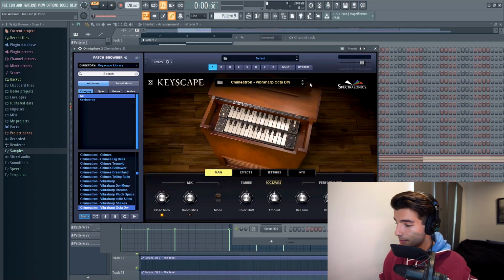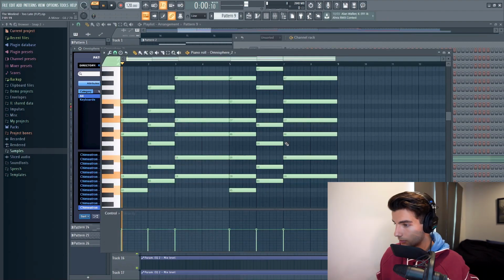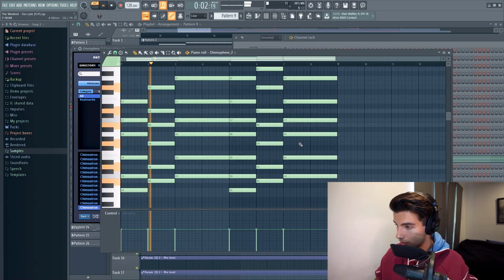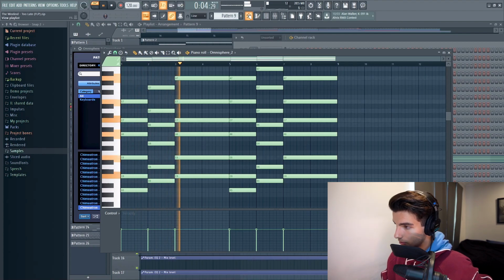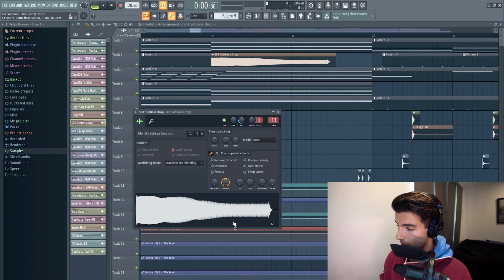Then on the last 4 bars before the drop, we have this preset coming in from Omnisphere. It's the Chimatron Vibe Harp Octave Dry. And just before the drop, we have this sub bass drop. Then we have the drop.